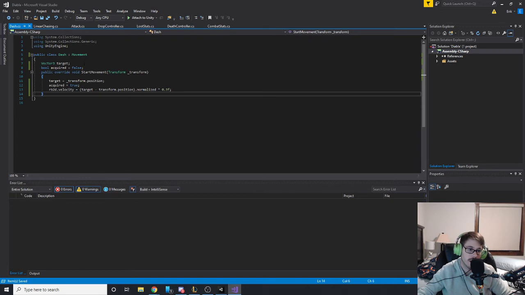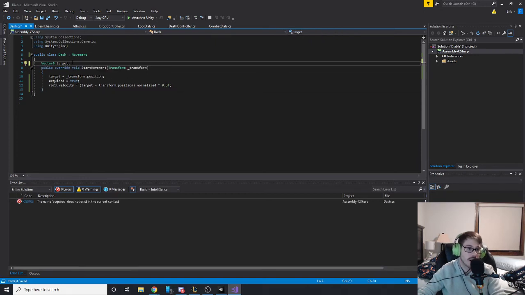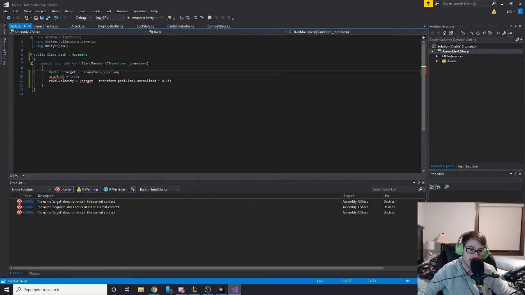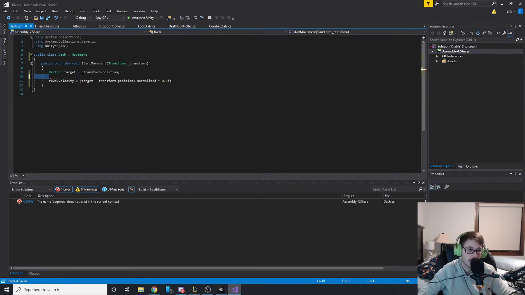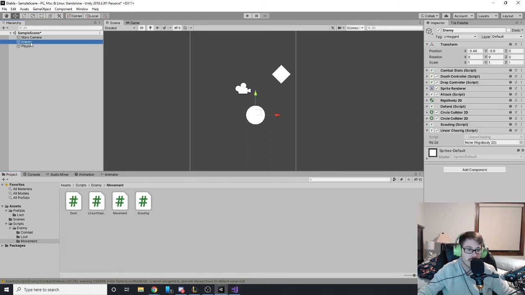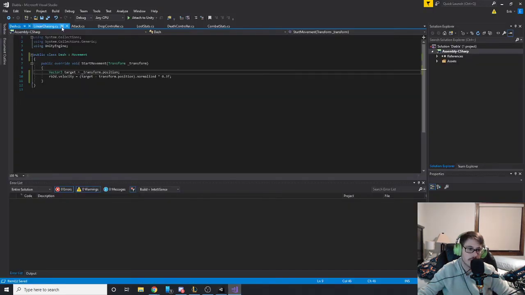If I only need to set the velocity once, I don't even need to do any of this. Sorry, I'm thinking out loud here and it's probably not helpful. It'll make sense in about 2 seconds. Basically, our enemy, we're going to change him from linear chasing to dash. And Rigidbody2D, I don't even need to have this here.